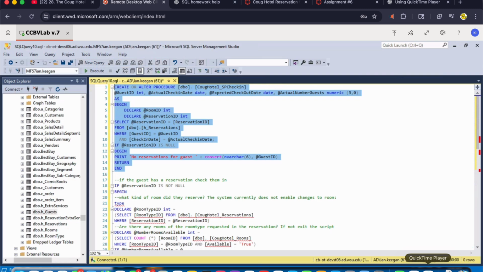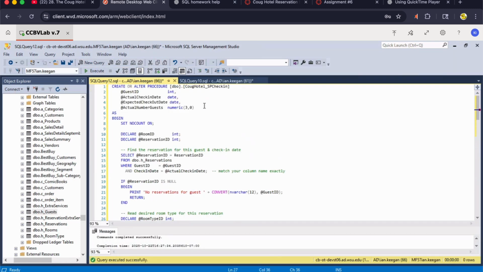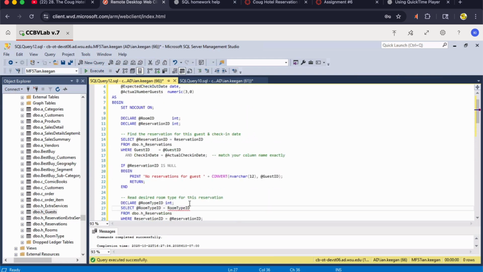All right, Mauricio, here we go. These are the parameters that we are going to insert data into the table, at the top here. And so this procedure here is going to take the guest ID and the check-in date and see if it exists. If it doesn't, it's going to say no reservation for guests.